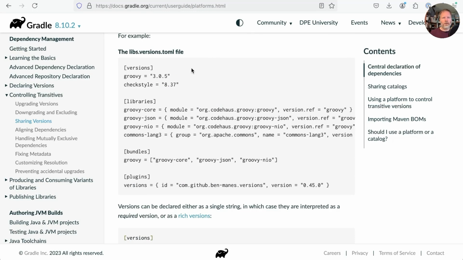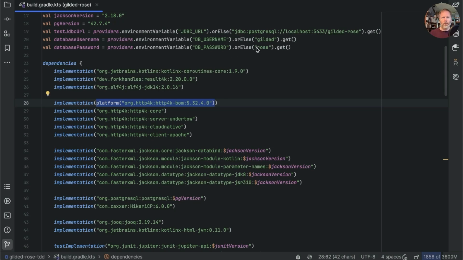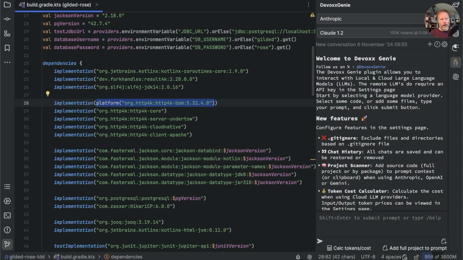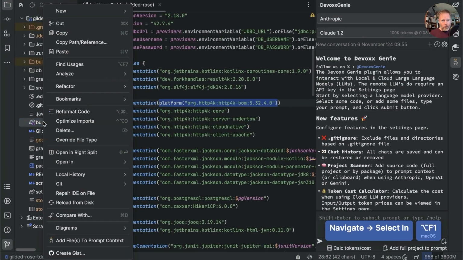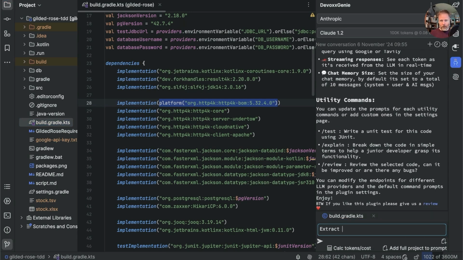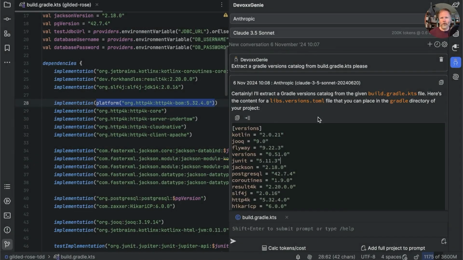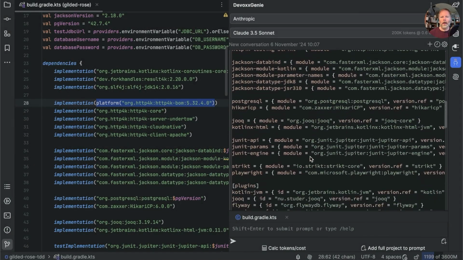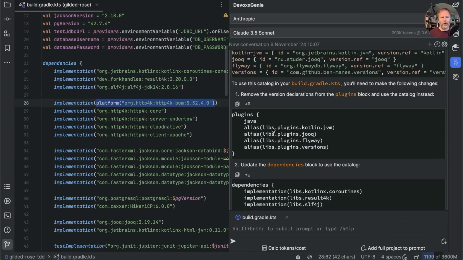Now, we could try and pull the versions and the dependencies that we have into a TOML file ourselves, or we could use AI. I'm going to try the latter, so we will try Devoxx Genie again. We'll take this file and add it to the prompt context, and then we'll say, extract a Gradle versions catalog from the build.gradle.kts, please. Here's a libs.versions.toml. And here are the changes we need to make to build.gradle.kts.